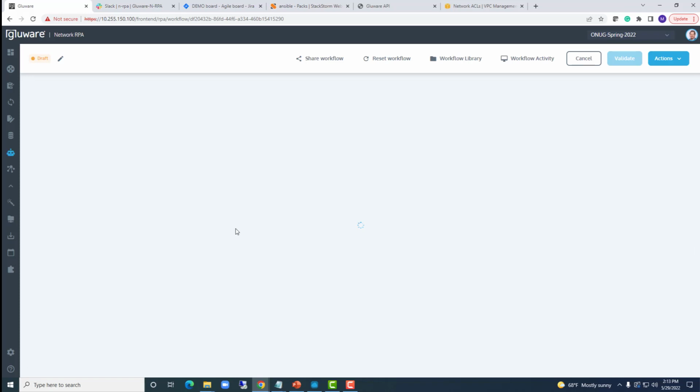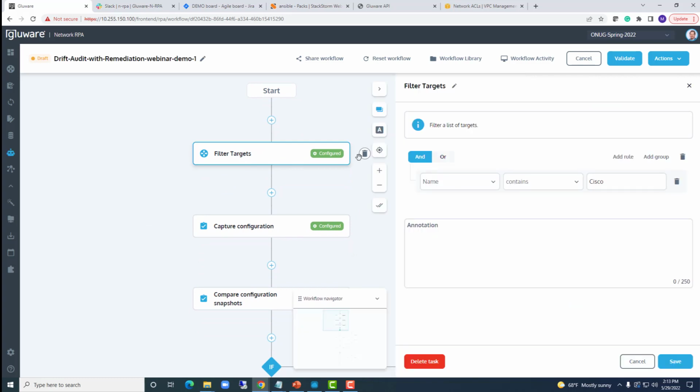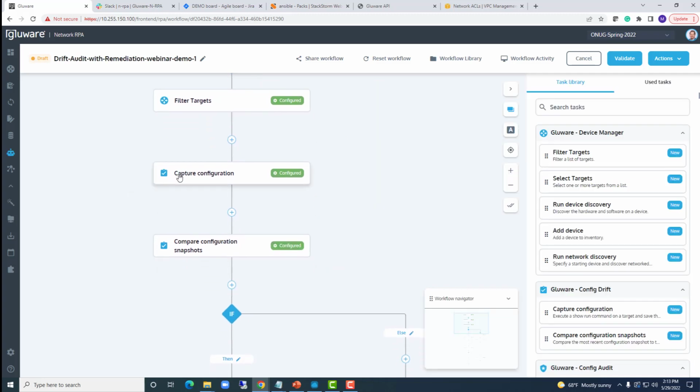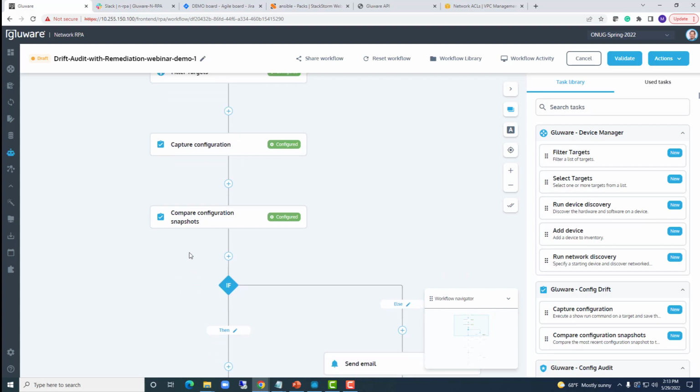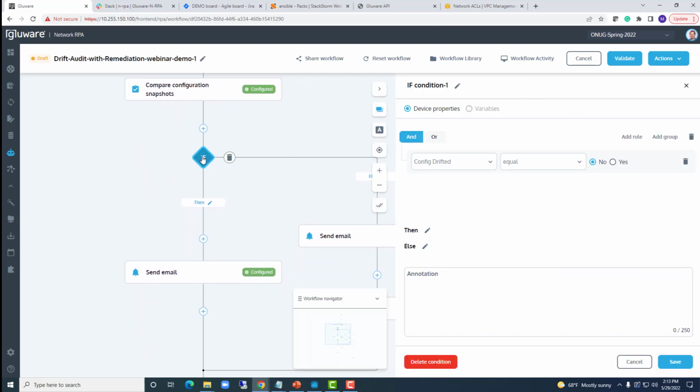It would take a couple minutes to build out, but instead of showing you every drag and drop and click, I'm just going to show you real quickly what's built out. So I'm filtering on name contains Cisco, as I showed you before. And then I'm executing a capture, I'm executing a compare. Then I'm layering in some business logic here, right? So I'm doing an if then.